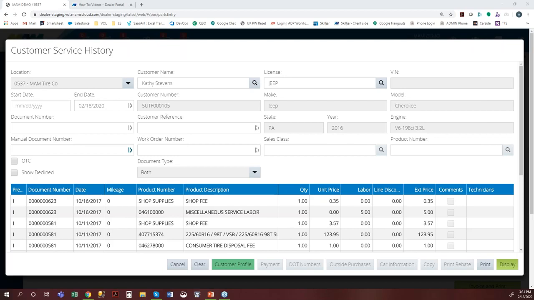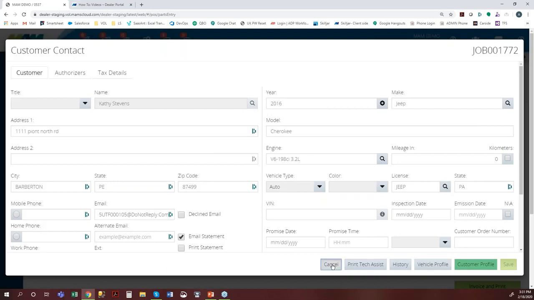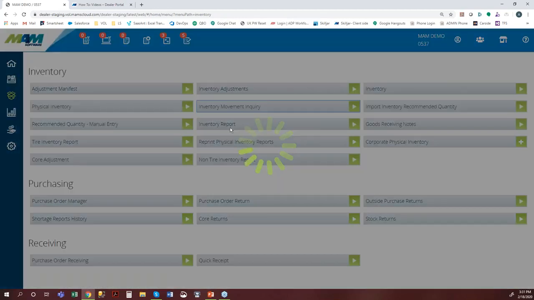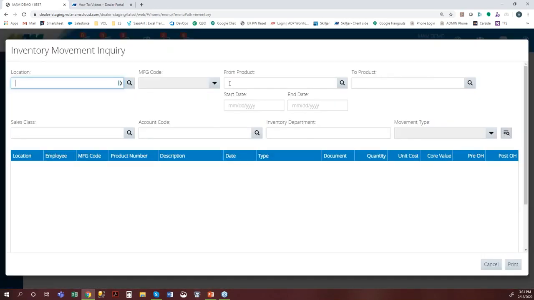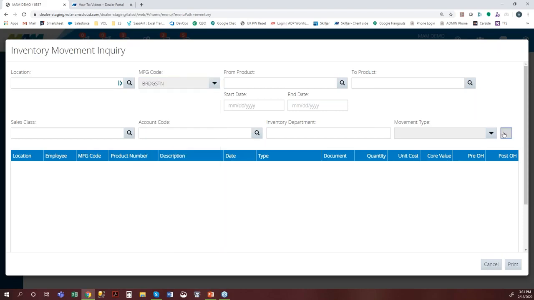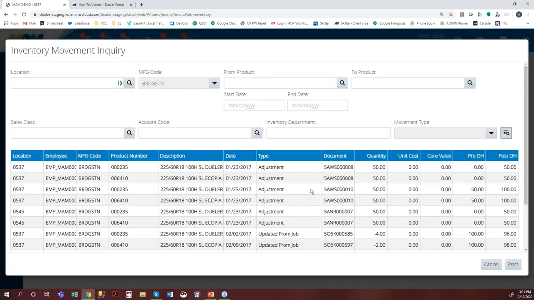Can you check inventory sold by item number, with who has purchased and how many? You do have the ability to do an inventory lookup. From your inventory menu, you can go to inventory movement inquiry, and you can type in one particular product number, or search for a manufacturer and search all of them, or just do a specific product, and you can see all the ins and outs: when you purchased them, how many you purchased, and when they were sold.